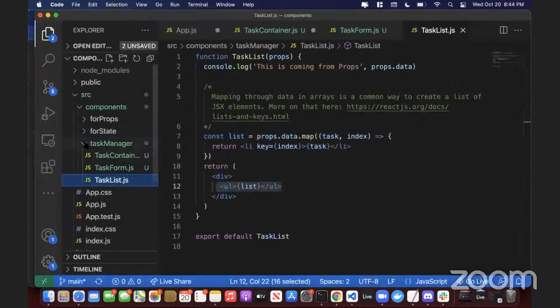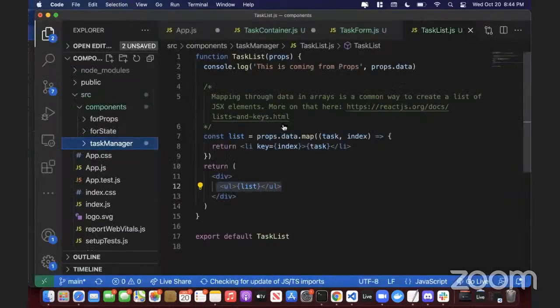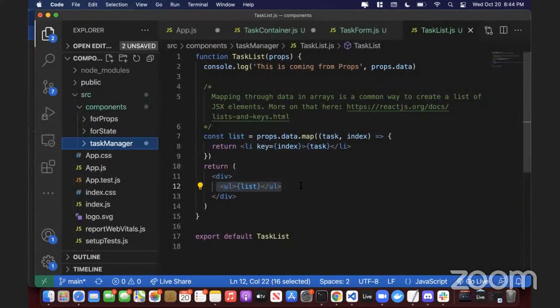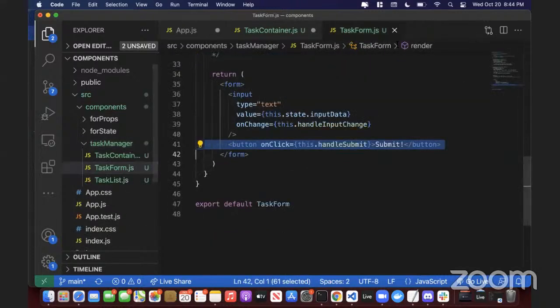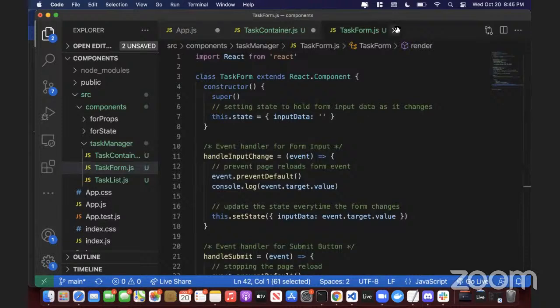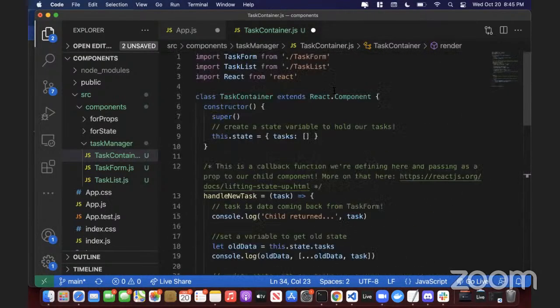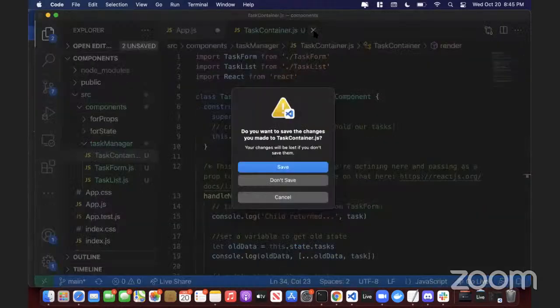And so now I can close these. Yes, update. I love VS Code for updating these imports for me, because I definitely would probably forget. So now that they did that, I can close this, make sure, yep, close this. And yep, these imports are still correct because they're all in the same file. So I can save and close this.